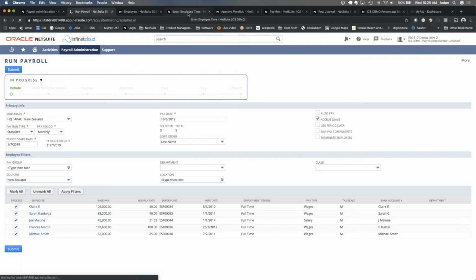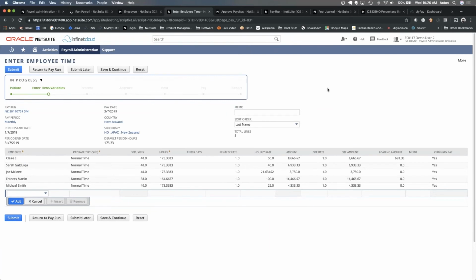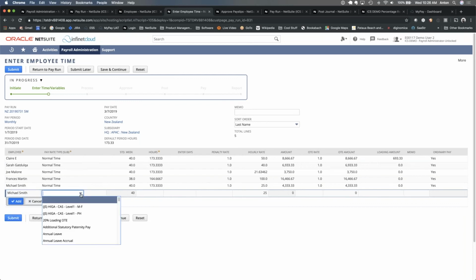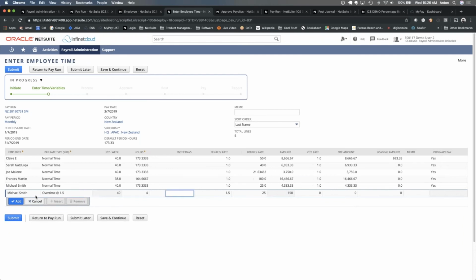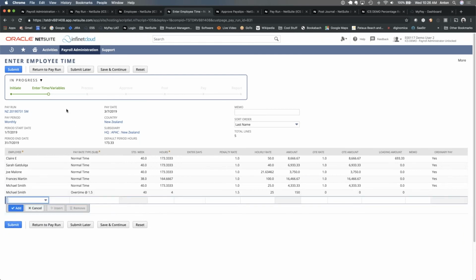So the first stage is to initiate, then we move to the enter time stage. This is now going to pull in any NetSuite timesheets, leave, and those types of things, and show me that now. So I'll be able to see that information here. I can also come in and make some ad hoc changes as well. So if I did want to enter some overtime or those types of things, I can enter the hours and make those adjustments directly from this screen too.